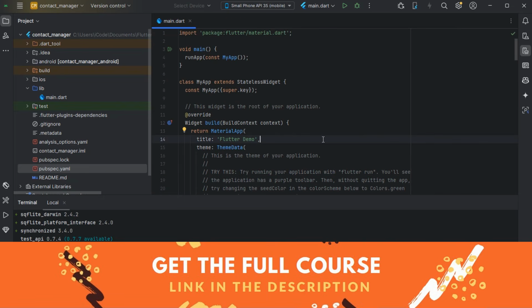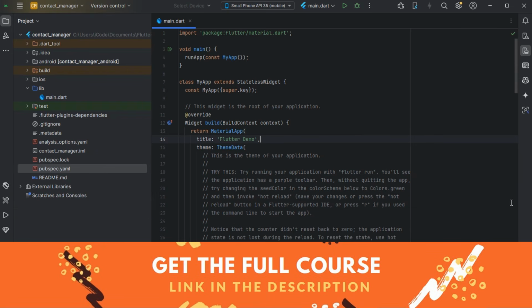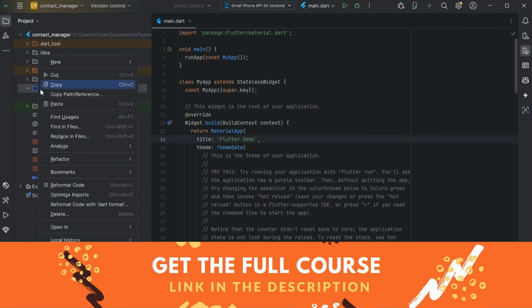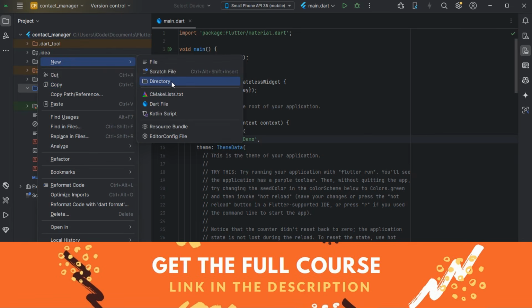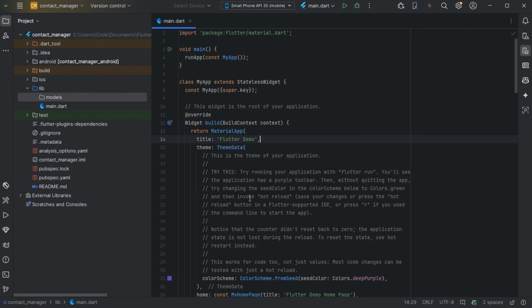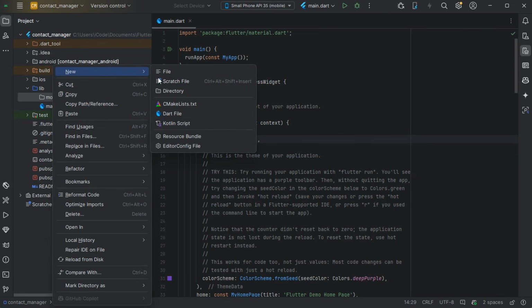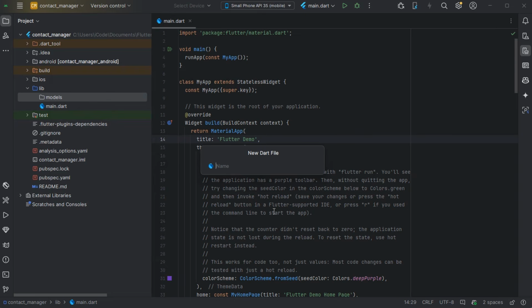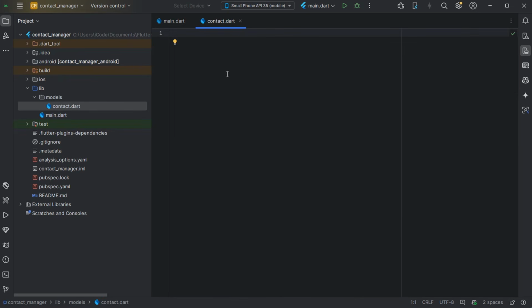Now let's create a model that allows us to read and write the data in the database. So we need to create a new class, and you can create it in the folder models. So in the lib folder, let's create a new folder, and let's call it models. Then let's create a new class. So let's add a new Dart file, and let's call it contact. Then let's create the contact class.